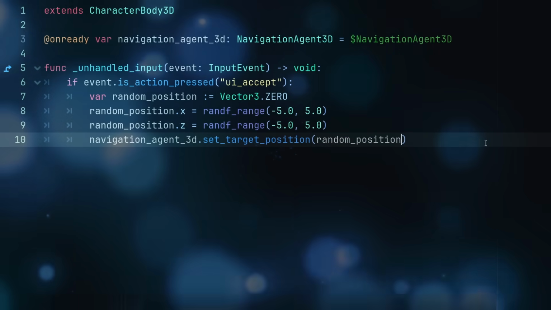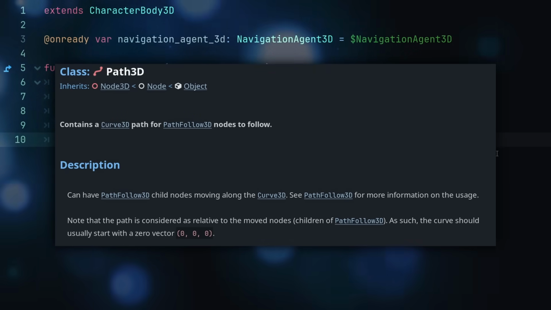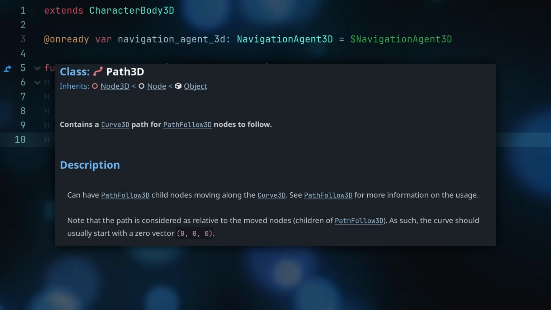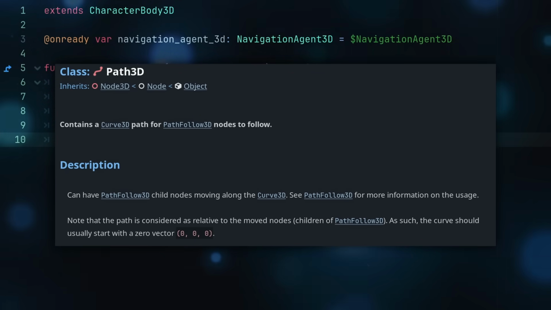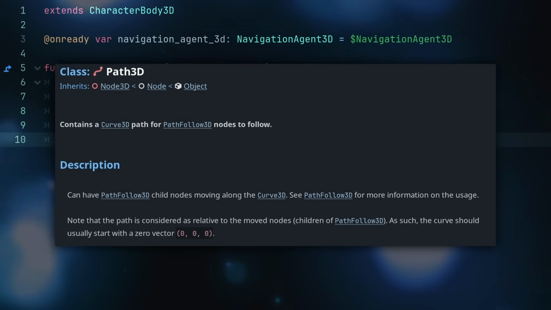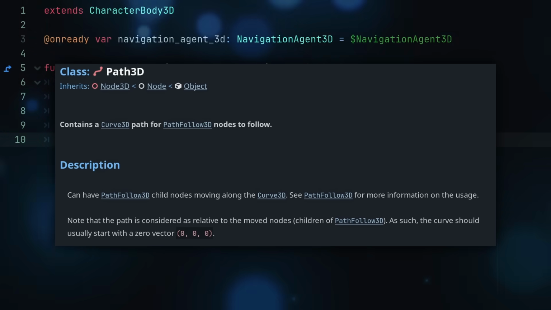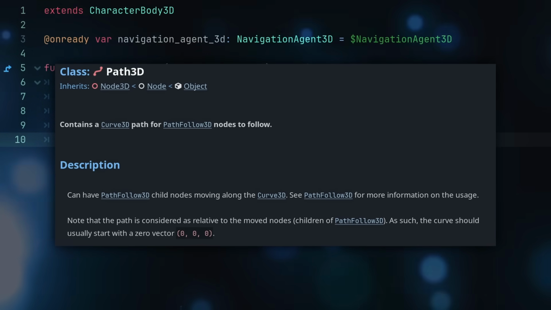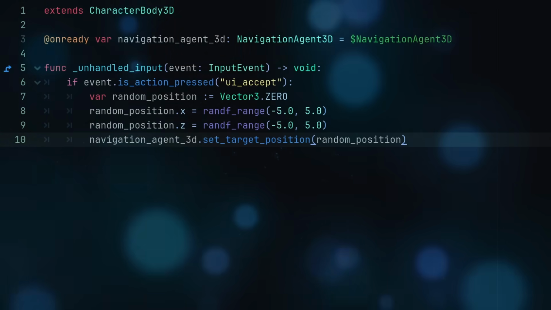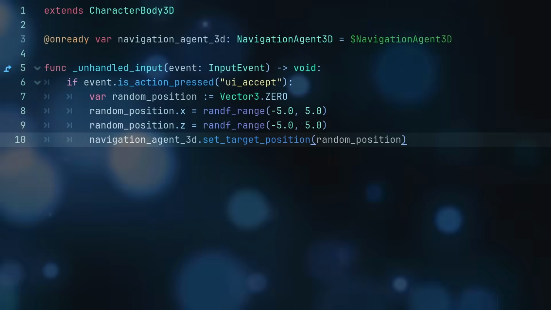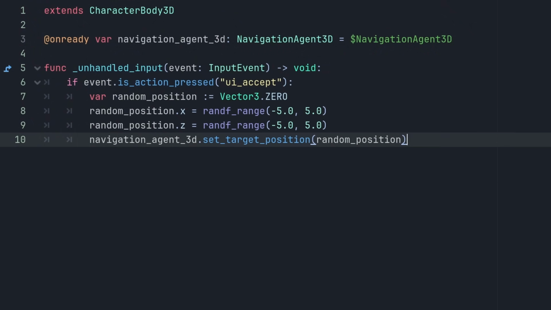The Navigation Agent 3D has a few functions to let us access this path. If our NPCs were going to not have physics enabled and just travel straight to destination points, we could use the path in a Path3D node. However, in our case, we want to make our AI walk towards whatever the next point on our journey is with physics. We can get the global position of the next point on our journey with the Navigation Agent 3D's get_next_path_position function.